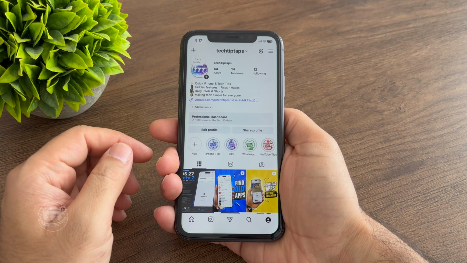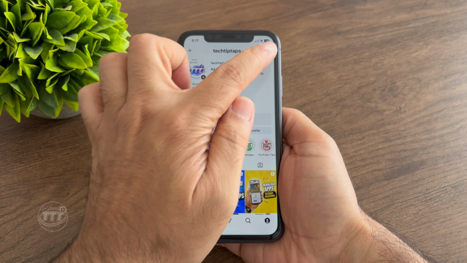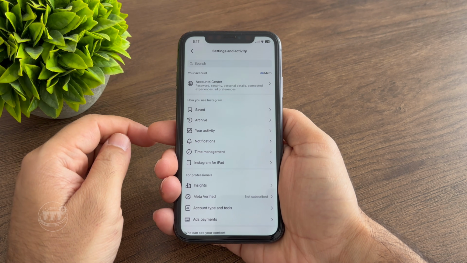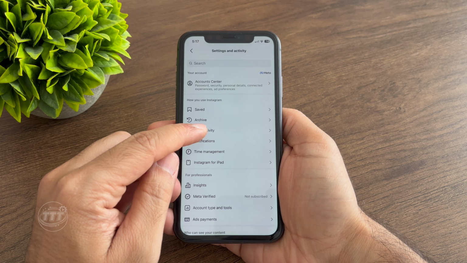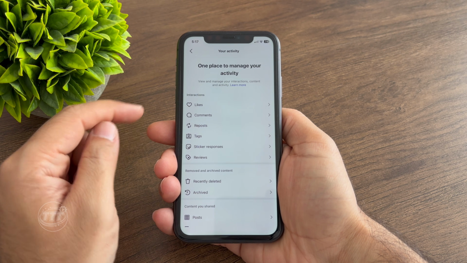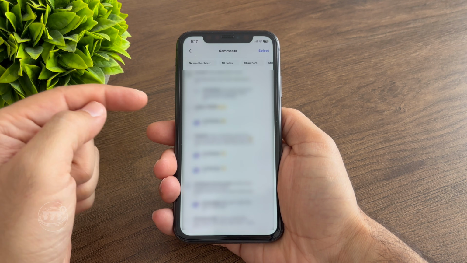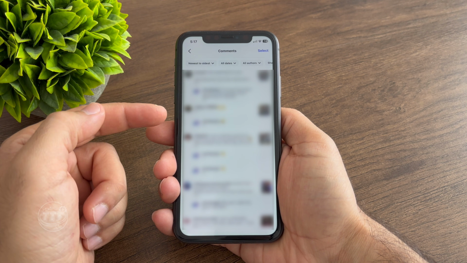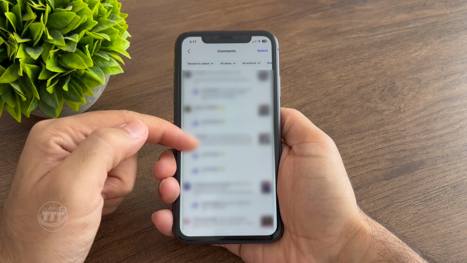Once you are on your profile page, tap the three lines in the top right corner to open Settings and Activity. Now tap your activity. Then select Comments. Here you will see every comment you've posted on Instagram, all in one place. You can simply scroll through the list to find all the comments.